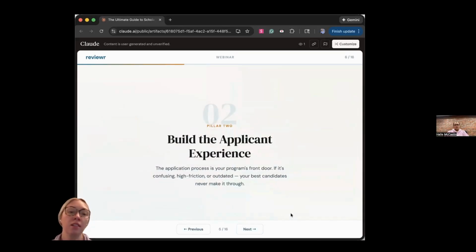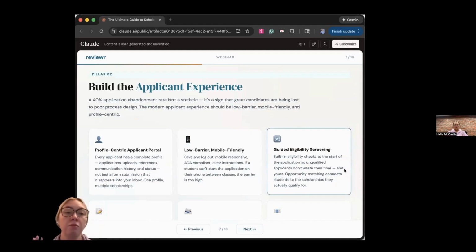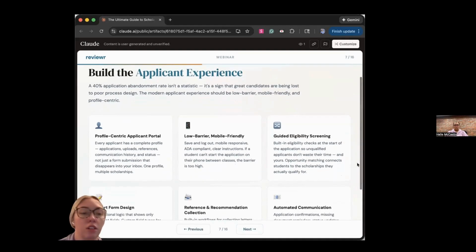All right, so our next pillar here is building the applicant experience. So this is bringing it all about the applicant and focusing on making it the best process for them and increasing your application rates overall. So, building the applicant experience here for you.